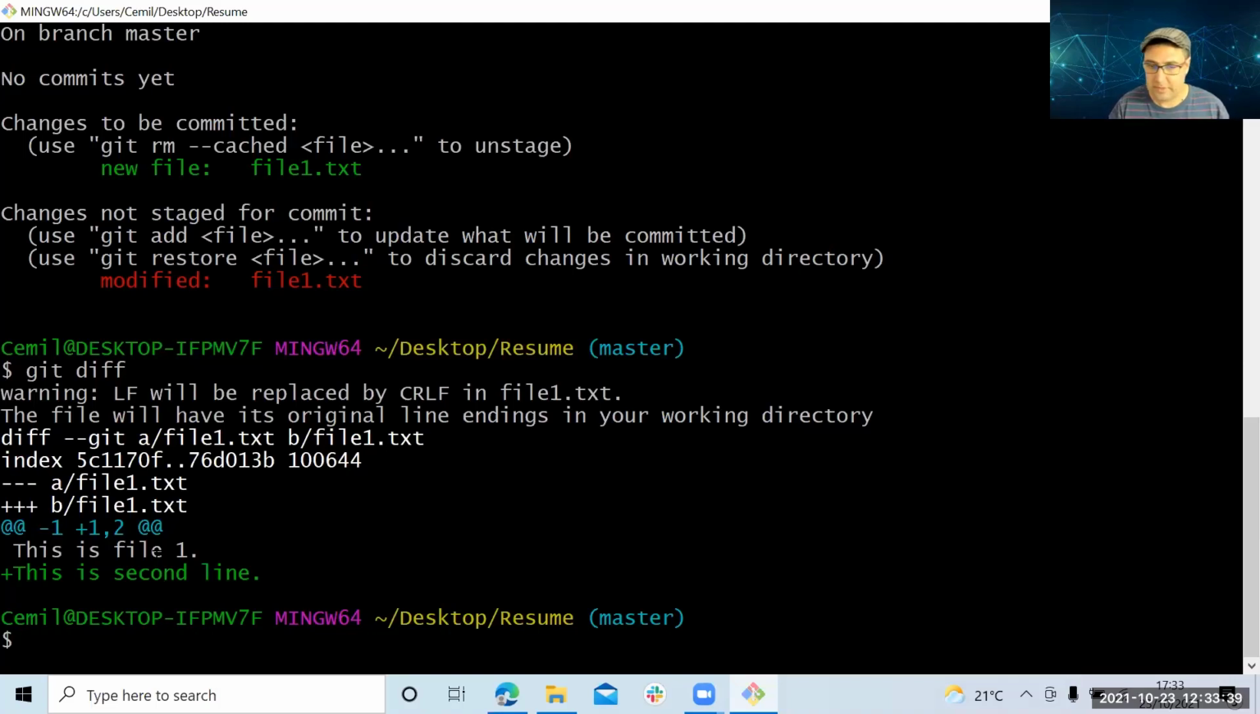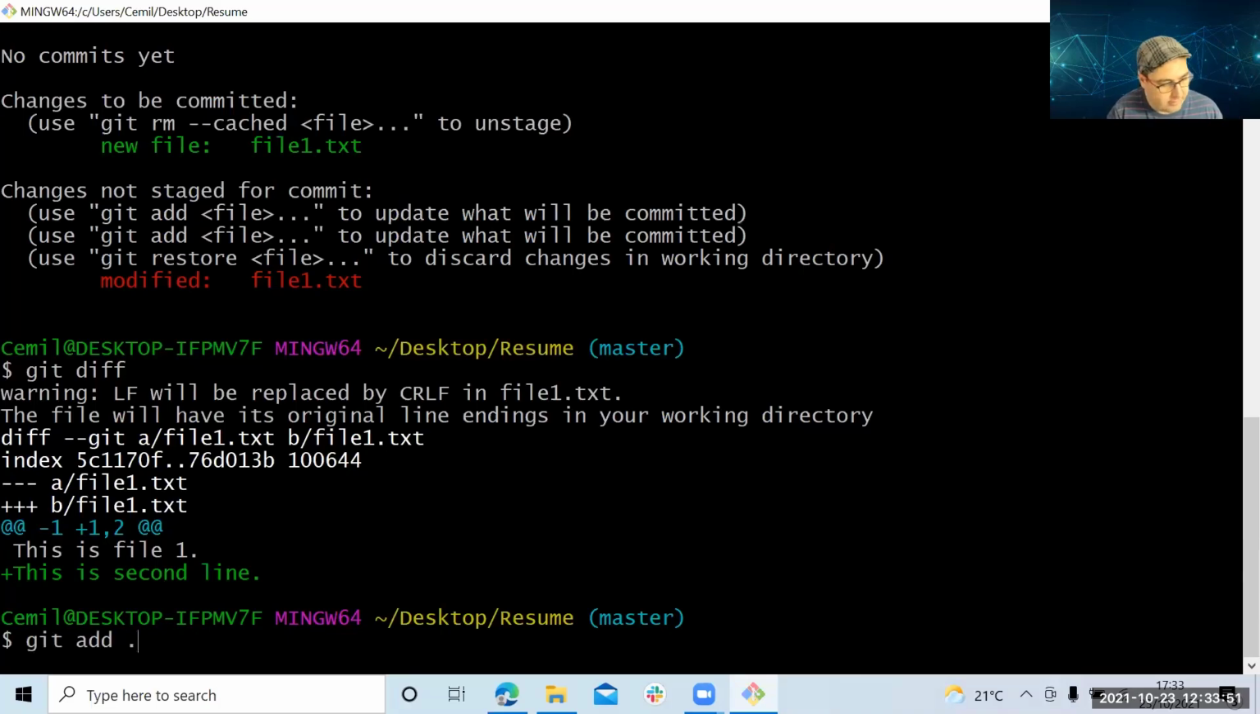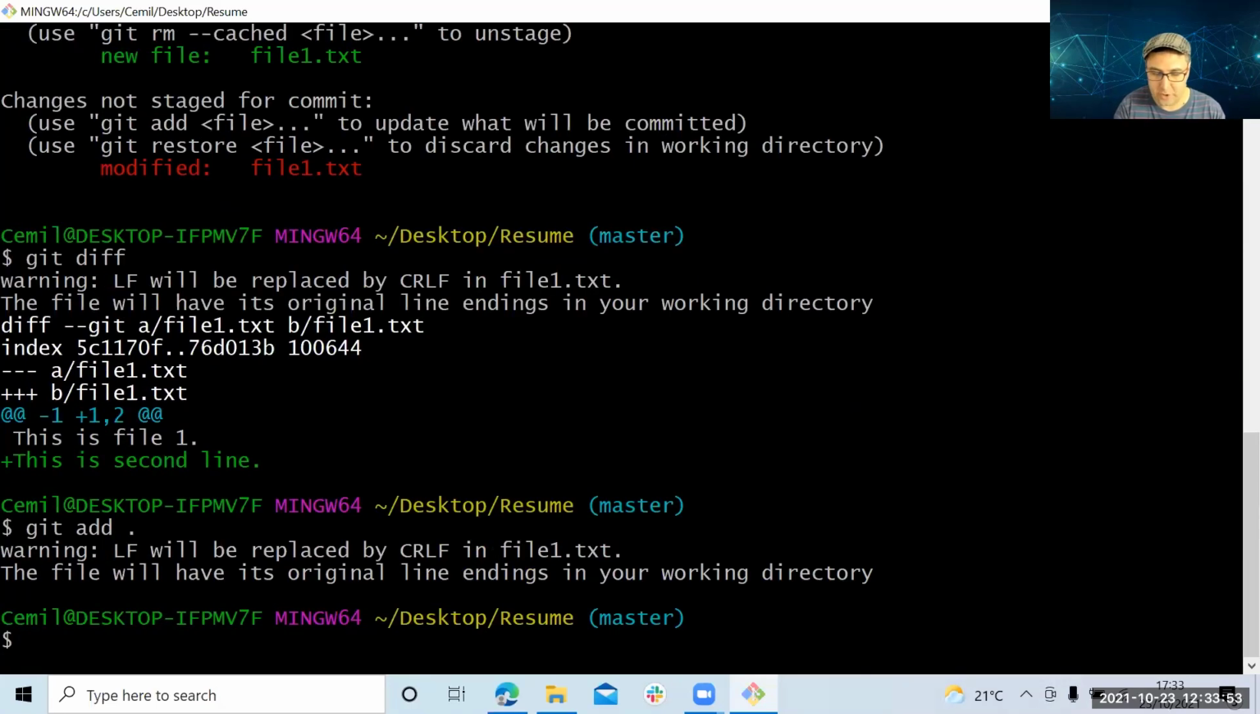So now the workflow. What do you do? Git add, git commit. Let's do that. Git add. This time, let's say dot. Git add dot is the first thing. Second, git commit with a message. So I will enter some message here.